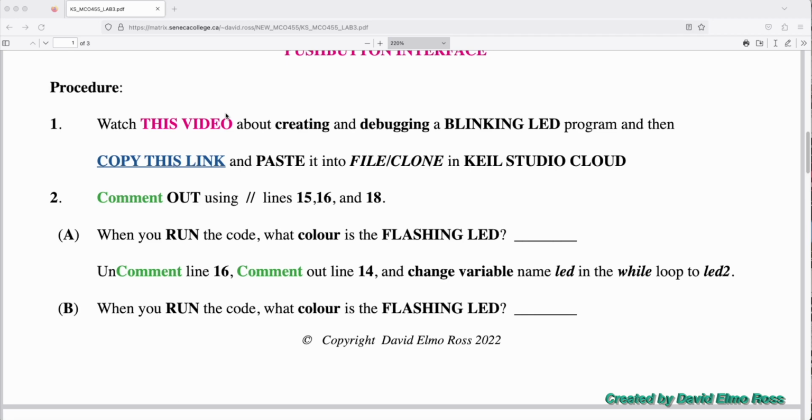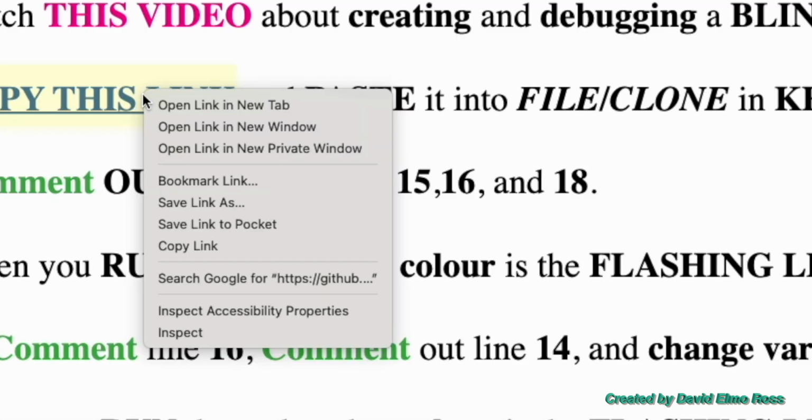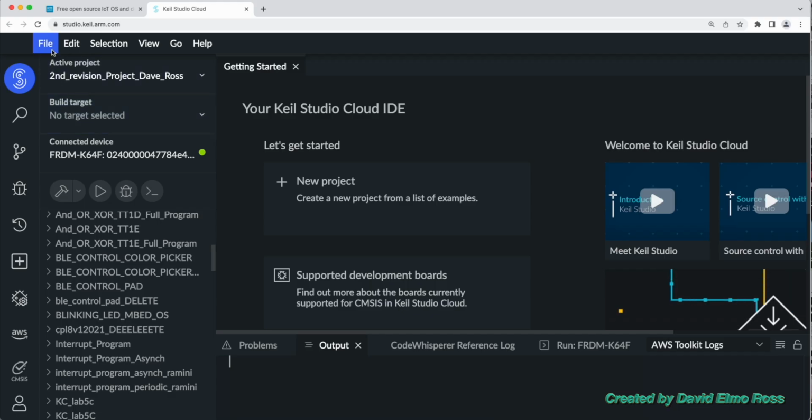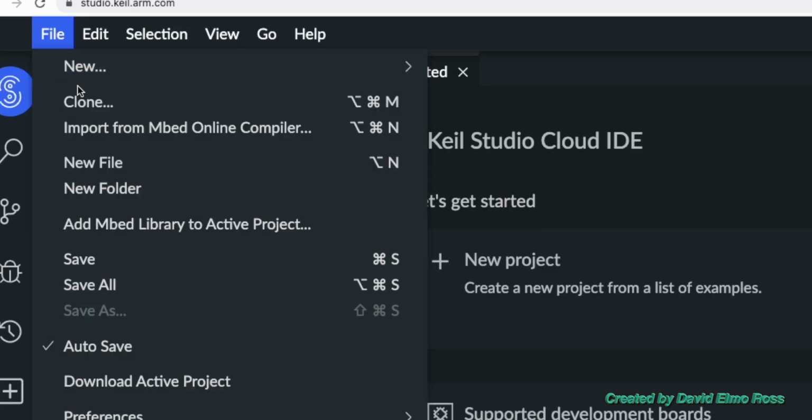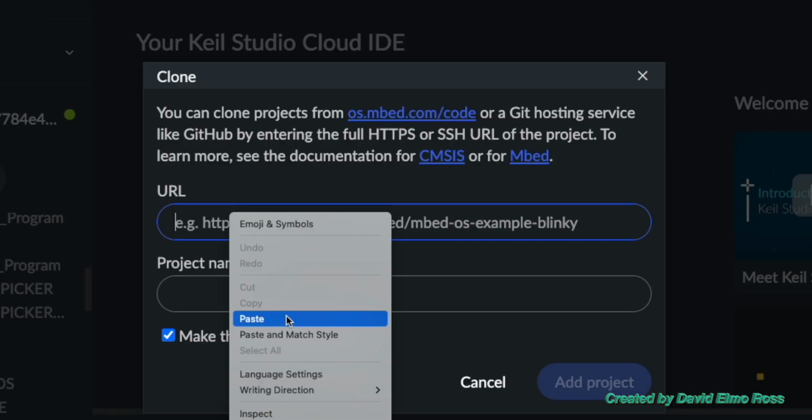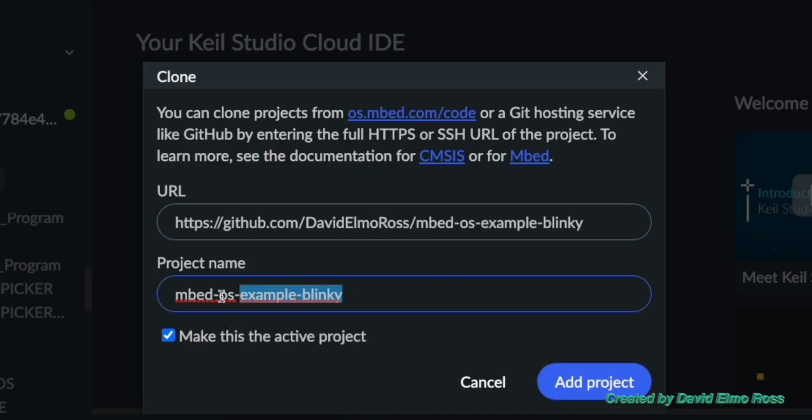In Lab 3, Procedure Part 1, we can copy this link by just right-mouse clicking and saying Copy Link. We can then go here in Keil Studio Cloud and say File, Clone, right-mouse click, and Paste. Now, we're not going to call it Embed OS Blinky. We're going to call it Lab 3 Part 1, and we're going to make it the active project.